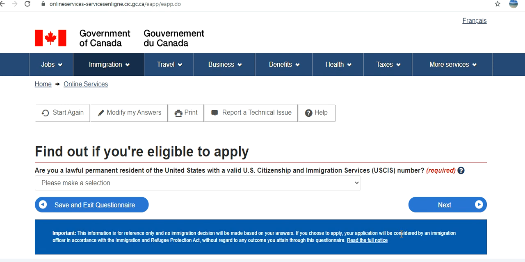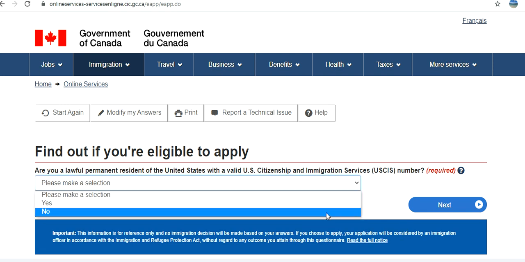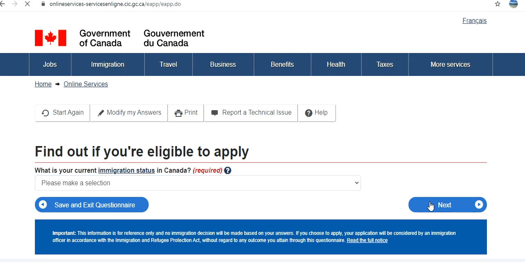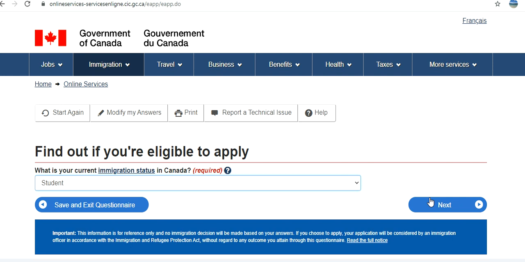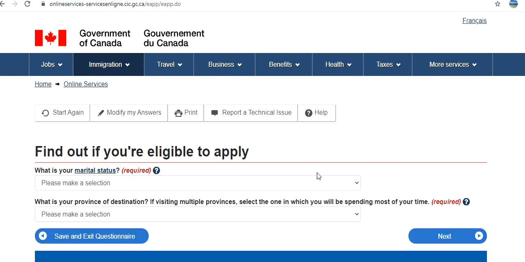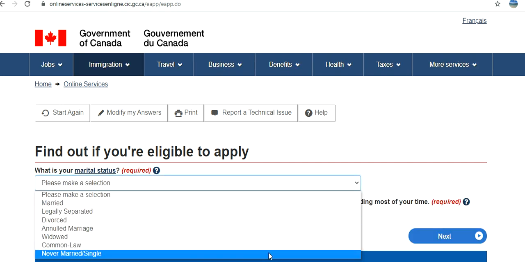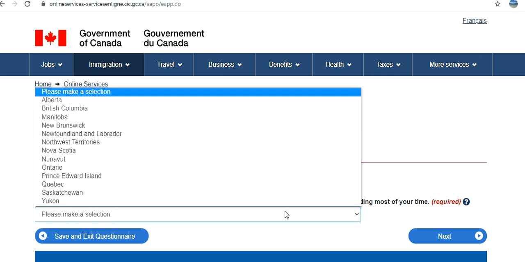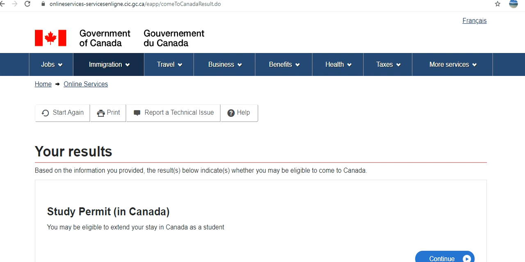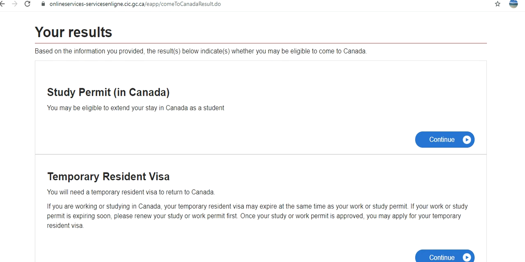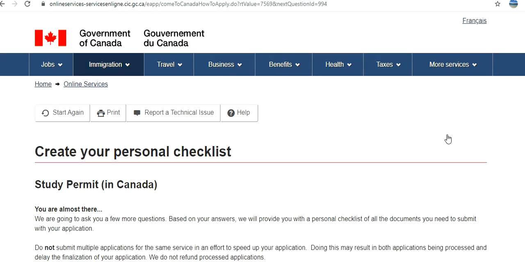Are you a lawful permanent resident of the US? I mean, a green card holder. Let's say no. Next. What is your current immigration status? You are a student here. What is the marital status? Let's say he has never married, and the province of destination is Ontario. You may be eligible to extend your stay in Canada as a student. Okay, continue.